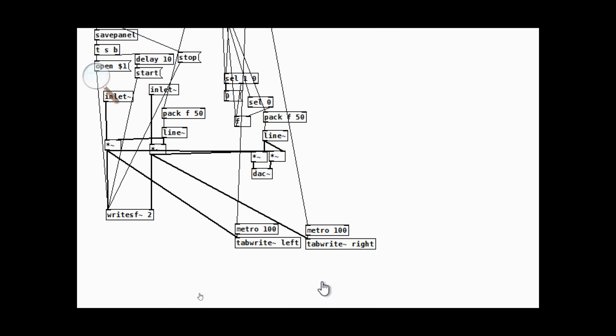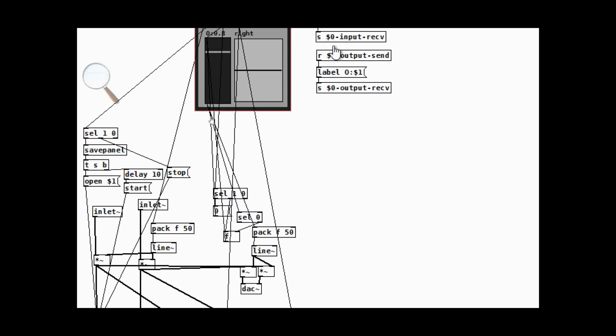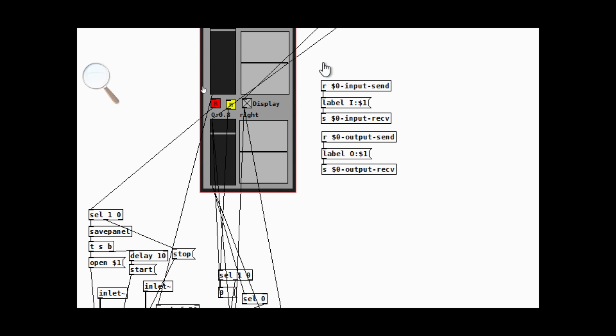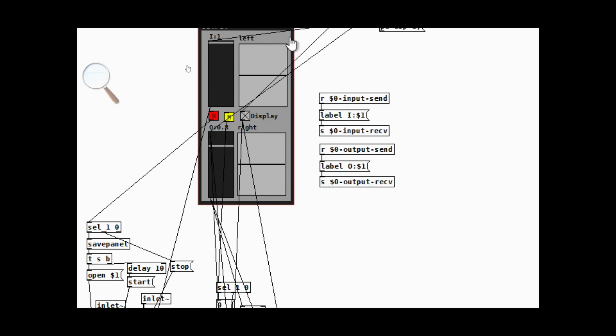And then here I just have, let's see, tab right, objects, writing to the left and to the right tables. And then I have a Metro 100 banging away, so it keeps updating the display 10 times a second. And then up here there's a toggle to turn the display on and off.